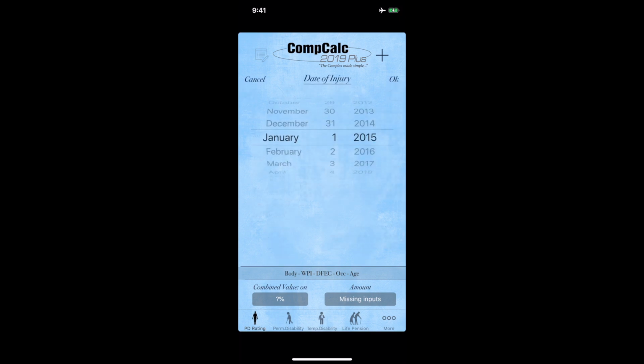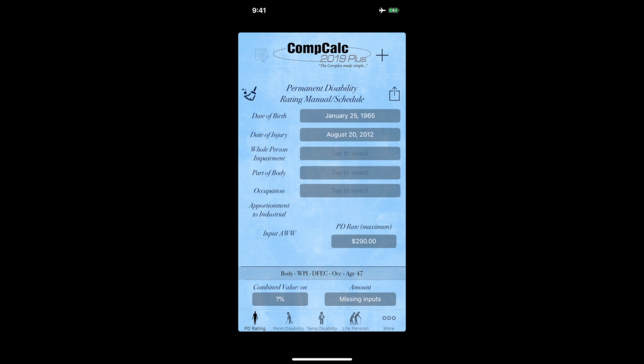You can see I've just inputted in the field January 25th, 1965 as the date of birth. Now, the date of injury, let's say it's a date of injury of 2012, and let's say it is the 20th of August 2012. Again, I can either double tap or hit OK, and I've just inputted the date of injury.